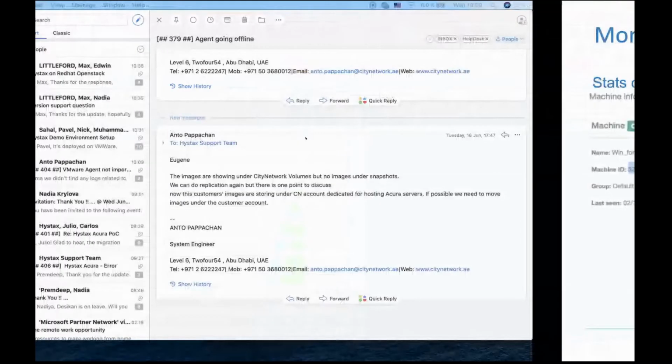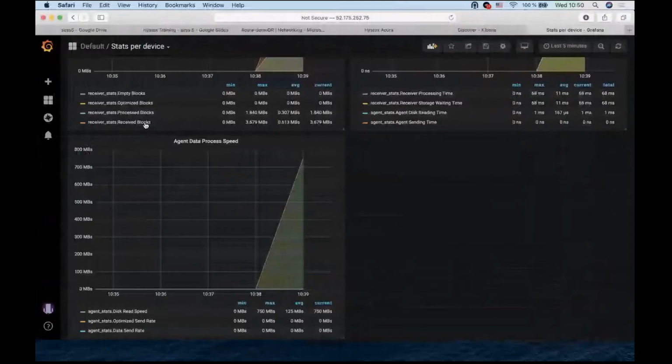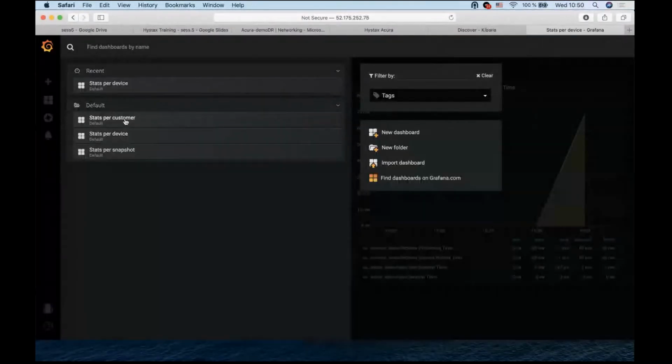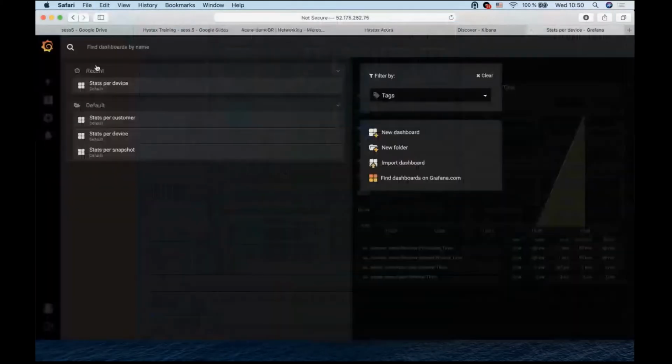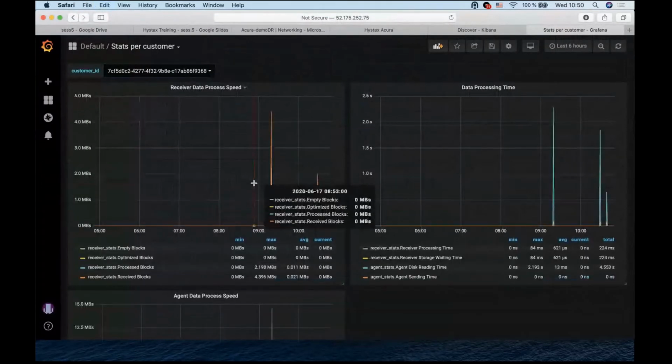And where to get, so here from this dashboard, I can get statistics from the device, but also I can get statistics for a customer or for a snapshot. So where to get the customer ID? Right here from the URL, I can copy this customer ID, paste it to my Grafana, and get the statistics for the customer in general.